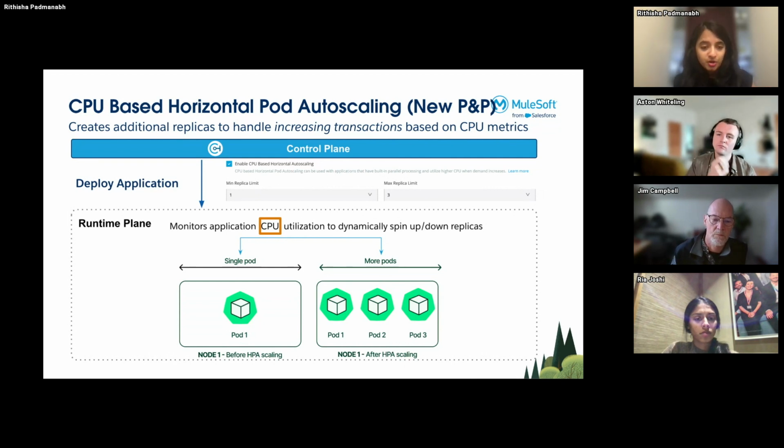What is horizontal pod autoscaling? When horizontal pod autoscaling, or HPA for short, is enabled for a Mule application, it essentially leverages the native Kubernetes horizontal pod autoscaler to dynamically deploy more or fewer application replicas in response to monitored CPU utilization signals of the application.